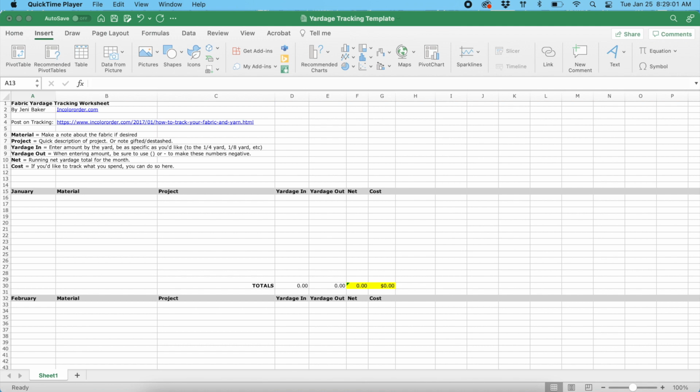I'd like to introduce you to my new fabric yardage tracking worksheet. This is an Excel document that is available to download on my website, and it is a pretty big improvement on the one that I've shared with you in the past because it's got all of the formulas already ready to go for you. So you don't have to do any calculations. You just plug in your information and it will automatically add it all up and spit out your net yardage for the month.